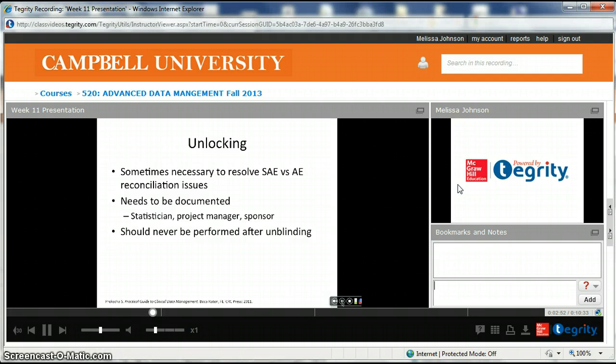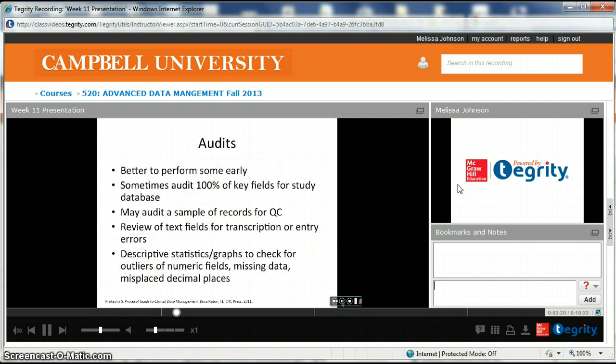Unlocking of the database should never be performed after the data set has been unblinded, because this could introduce bias into the data set. For example, someone could accuse the study sponsor of trying to alter study results after results were looked at by the data management team and showed, for example, their product to be worse than another product. So adverse events or things like that should not be changed after the study has been unblinded.